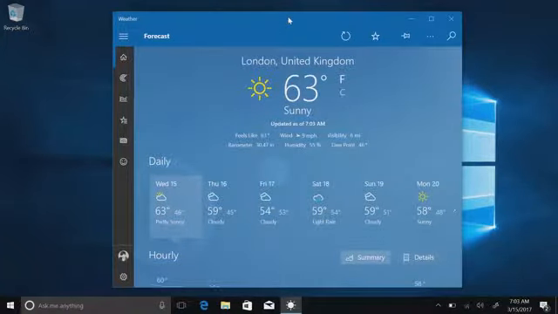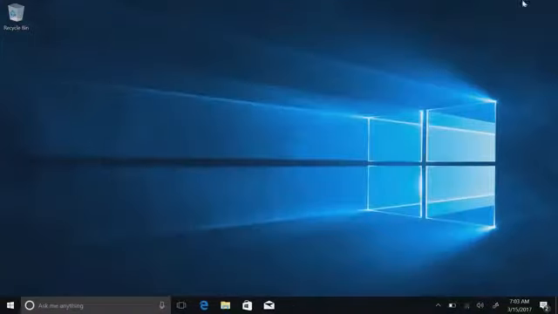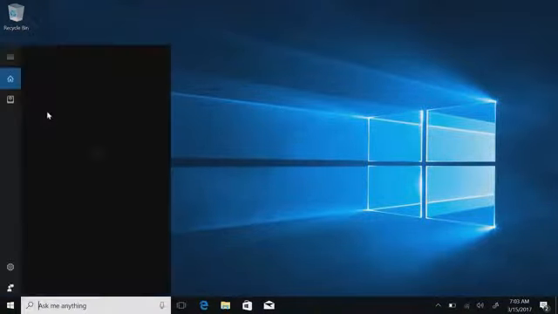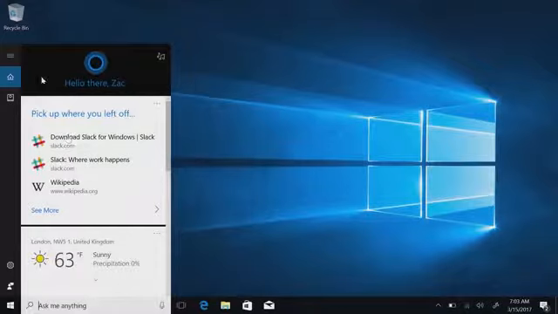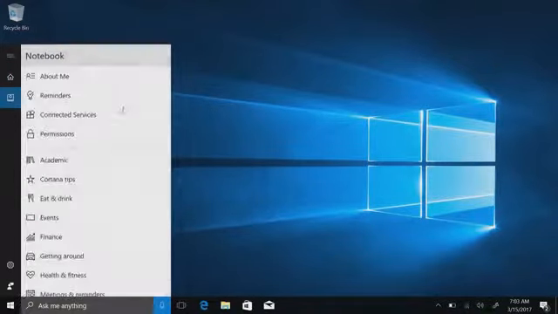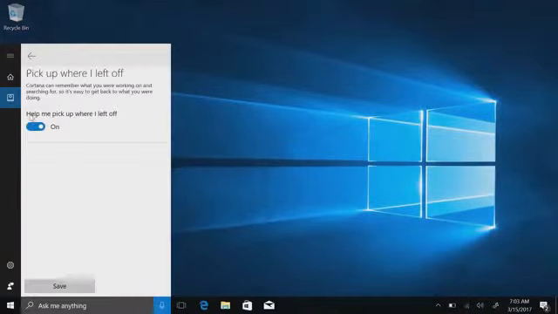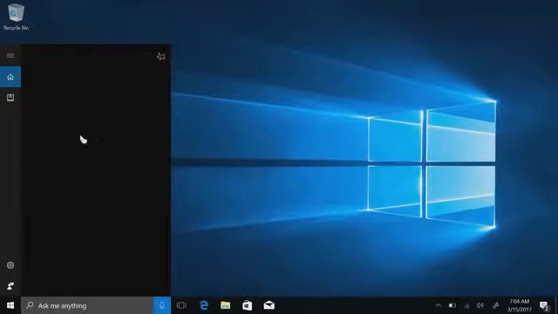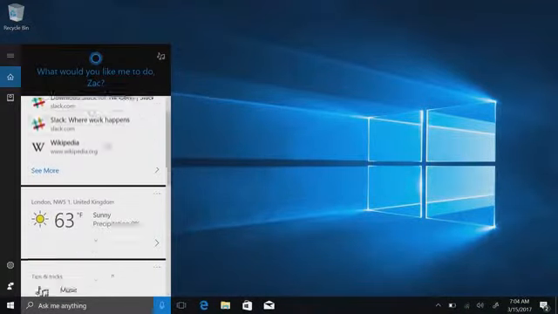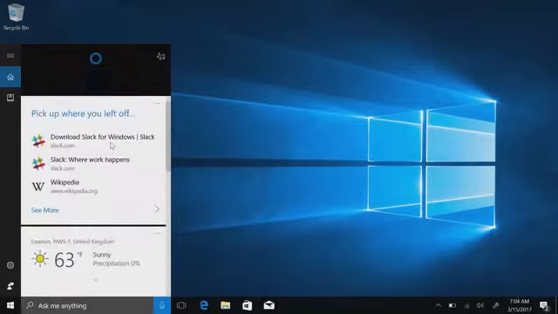This is excellent for things like Word. When you're writing a report, then you leave that report on that PC, come home, log into your other PC, and then you can pick up in that document exactly where you left off. Hence the name Pick Up Where You Left Off, which is very nice indeed. You can turn this off if you really want to. It's an option in here, just press turn off, and it will go away. But it's a fantastic addition to the Creators Update that I'm sure many people will take advantage of.